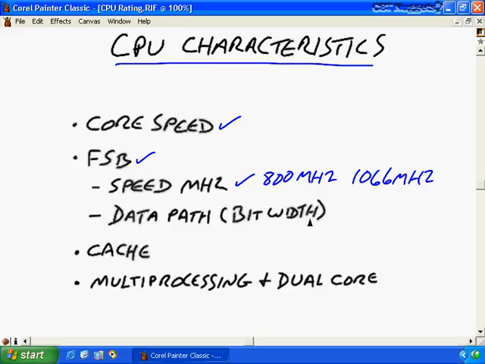And then the data path, which is that bit width that I mentioned earlier, 64 bits for 32-bit processors, or 128 bits for 64-bit processors.